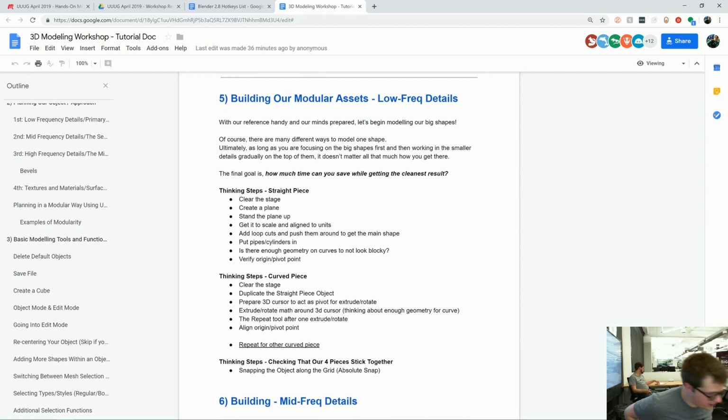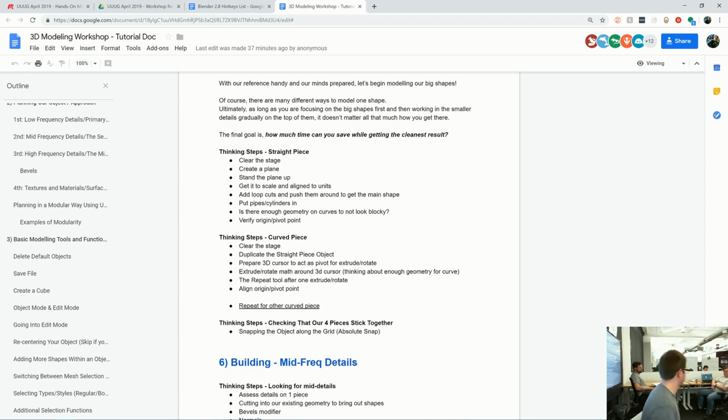Alright, building our modular assets. Now, this is where I'm probably just going to walk through this. I knew that I'd be pressed for time. I did want to expose these things to you because they're so important. But again, this is why I got the doc. You can take this at home, and with this video, you can follow along if you want at home. Or follow along now if you want.